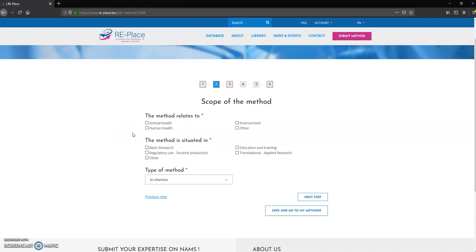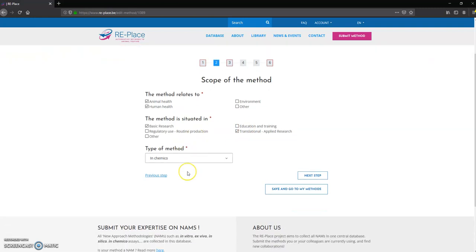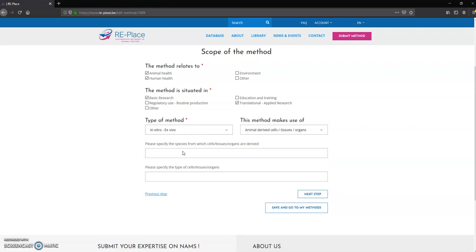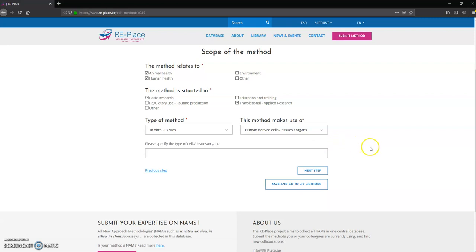So in the second step, we want to know more about the scope of the method. Here you can indicate if your method is in relation to animal health or human health, if your method is situated in basic research, translational research, or maybe for training and education. And you can also further specify the type of method. For instance, if your method is an in vitro or ex vivo method, you can also indicate this here. Then you can further specify if your method makes use of animal or human-derived cells, tissues, or organs. You can also further specify this type of material.